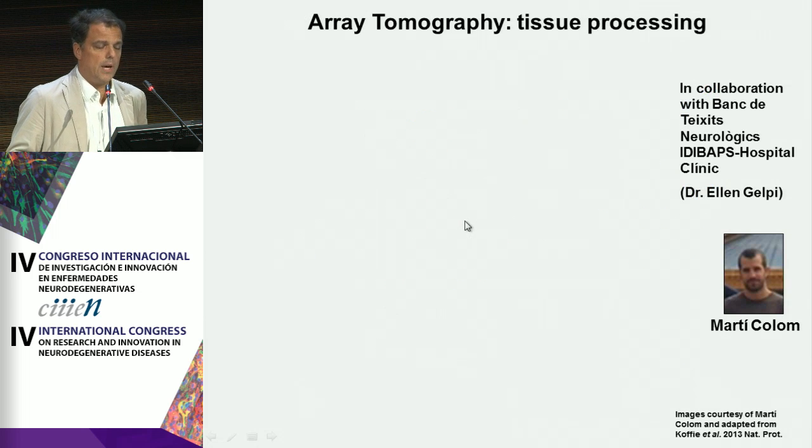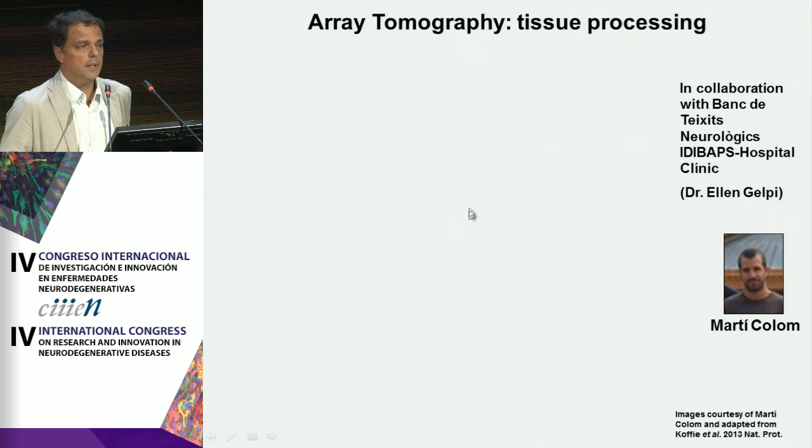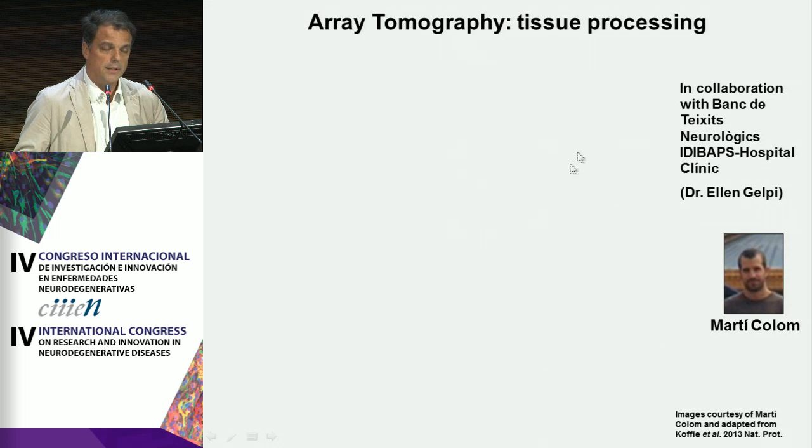We have been implementing this technique in collaboration with the Neurological Tissue Bank at the Hospital Clínic, together with Dr. Aileen Jalpi. I want to mention that this work has been performed by Martí Colom, one of my PhD students. One of the challenges of this technique is that you need fresh tissue, so you need to go to the brain bank every time a patient donates the brain.